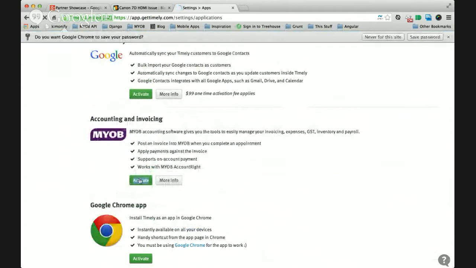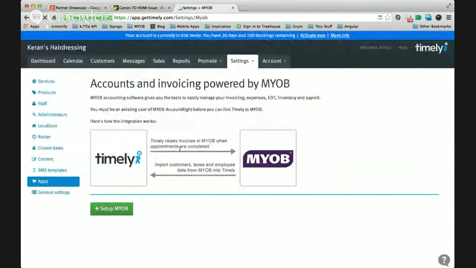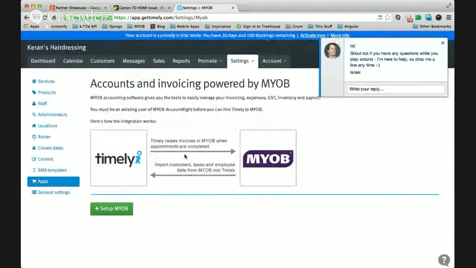I click it correctly. And it'll tell me that I'm about to connect these two systems together. Look at that. I've got a little pop-up here saying, hey, if you need some help, just sing out. Oh, that's great. So I'm going to click Set Up MYOB. Now, what you'll see is it actually takes me out to the MYOB site for a login.